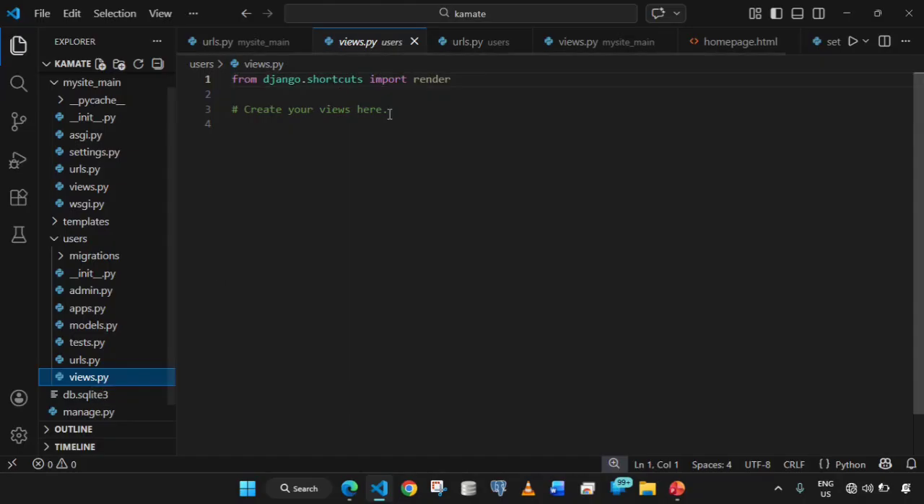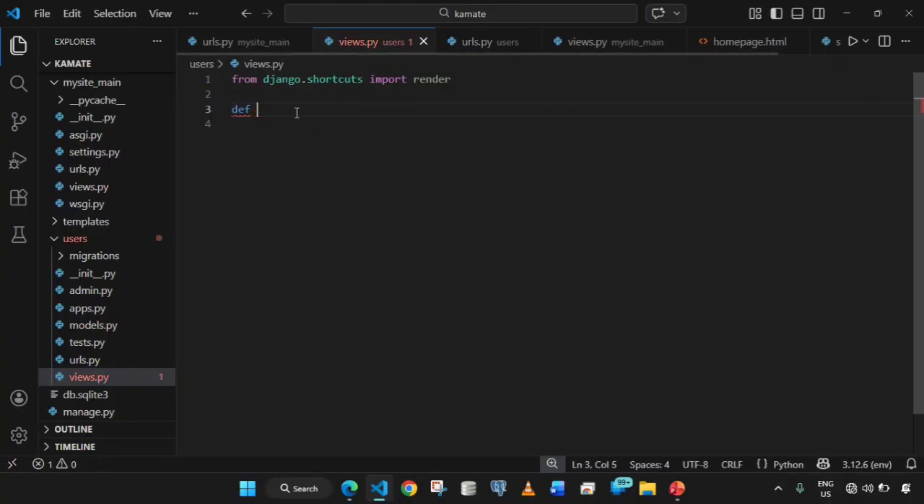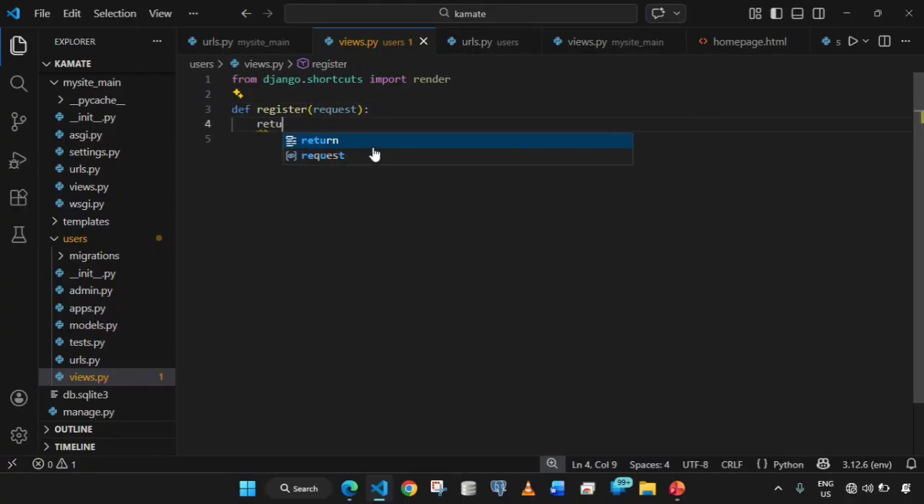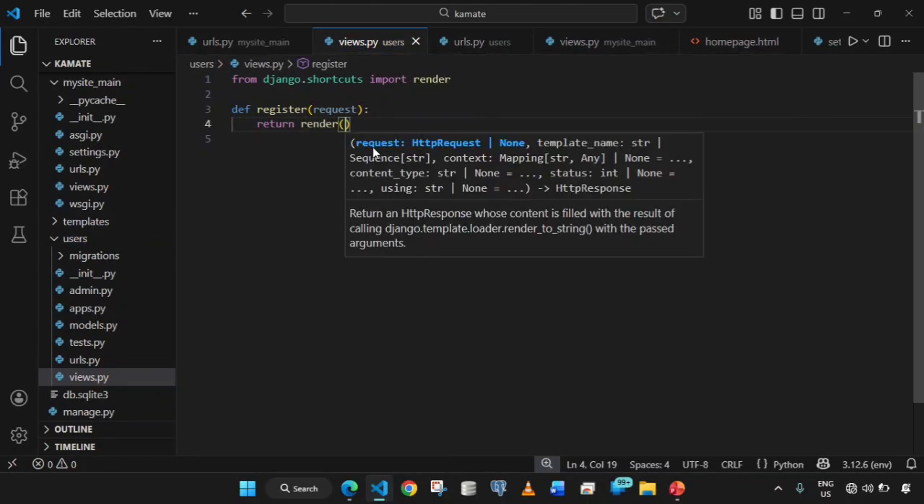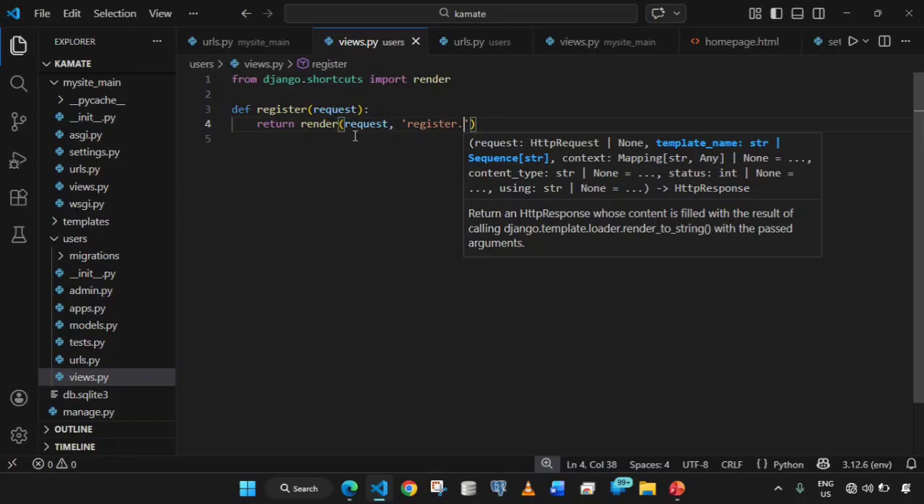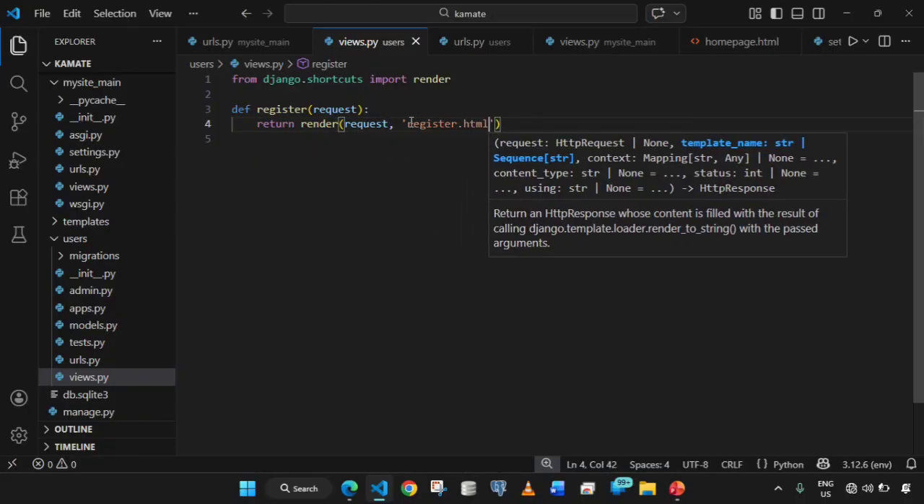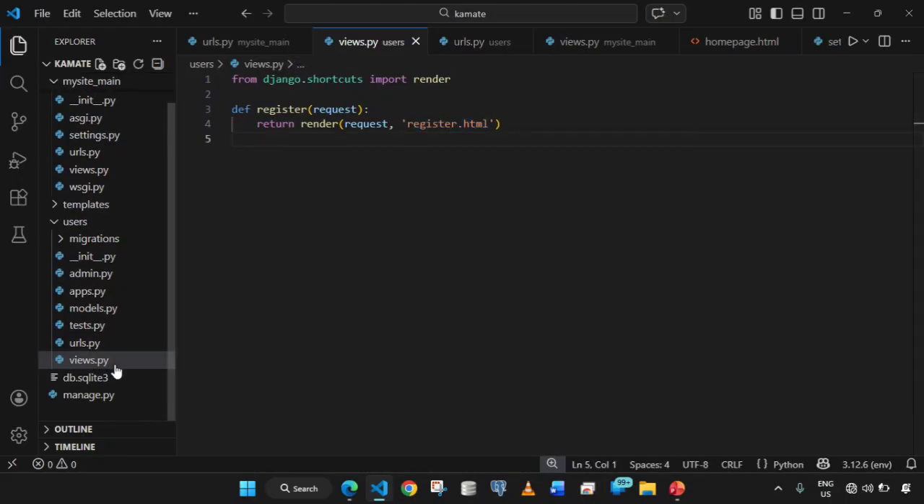Under views.py, let's create a function called register, and this function is going to take a request and return render. Remember, render is also a function. It's going to return render, which will take the request and also register.html. Then we pick out this register.html and create its file in our templates folder.